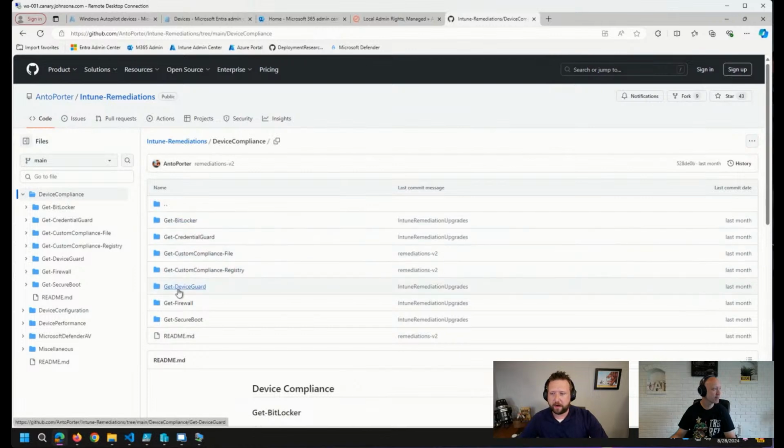In Anthony's repository, he had a couple of different folders that have various remediations for things like BitLocker, Device Guard. The updates that I saw he had recently made to this repository were some Office templates, some custom toast notifications that might be something that you want to use in your organization. So thank you for sharing this with the community, Anthony. This is great stuff.